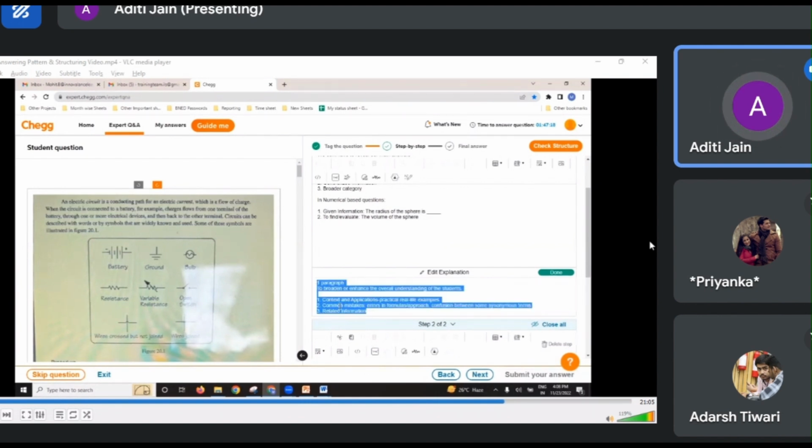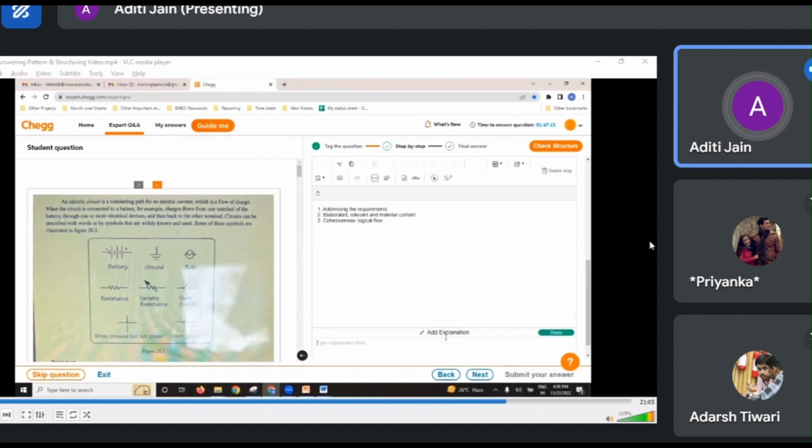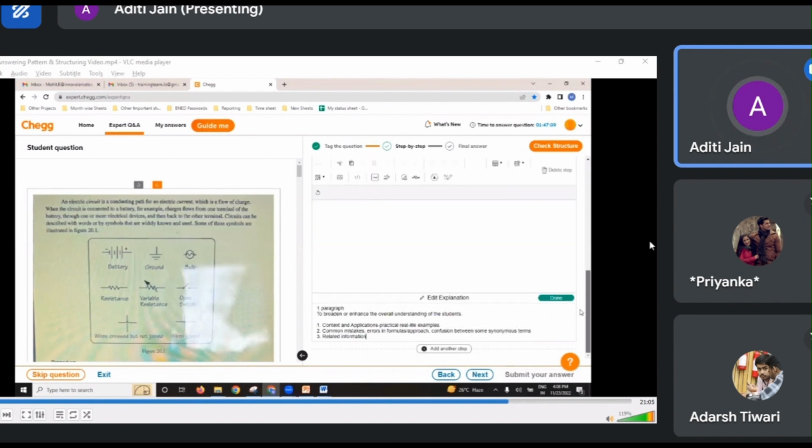And this section is mandatory for all the steps. Whatever steps you add, you will have to provide information. Whatever number of steps you add to write your answer, in this section you necessarily have to provide information. Suppose I want to keep only 2 steps in my answer, I'll hit next.